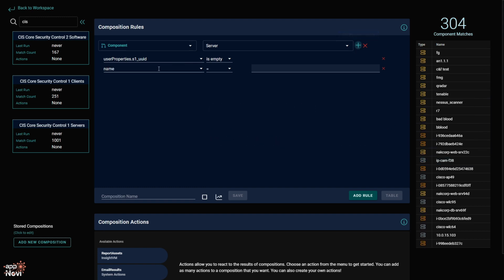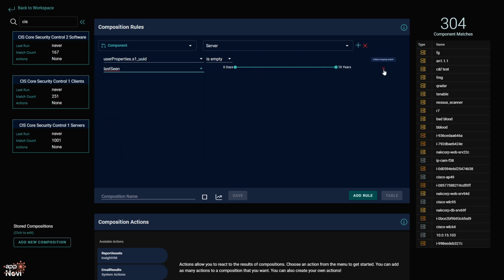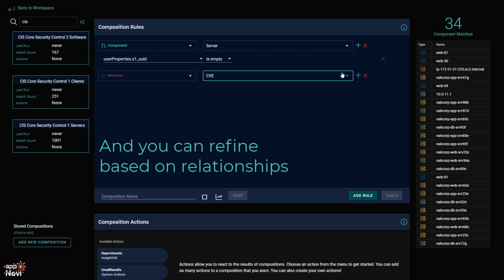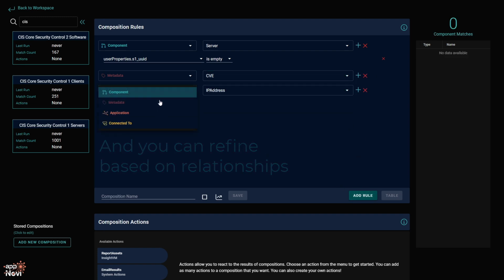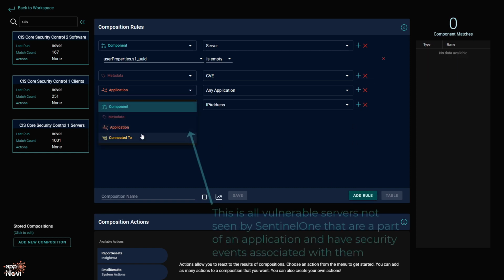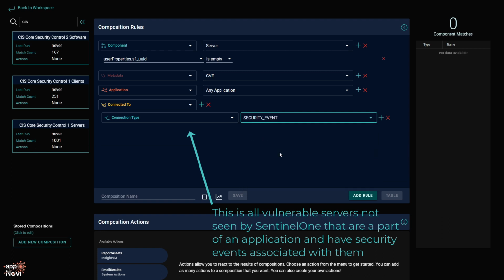You can also add other filters, again, such as first seen and last seen, where we add a slider. And we can also add on top of it, let's say, metadata, such as a vulnerability or a CVE. You can add other things, such as application, and even more data, such as connected to, and in this case, I'm going to do a security event.